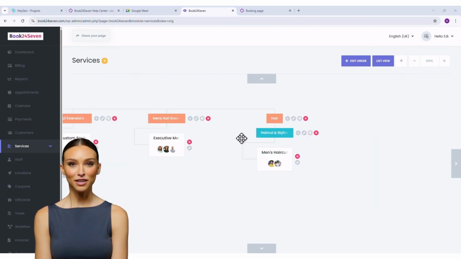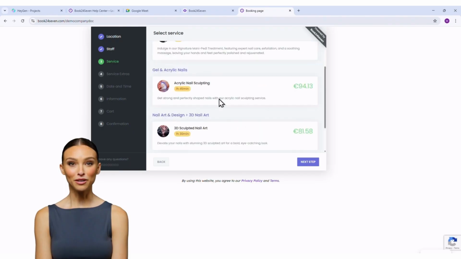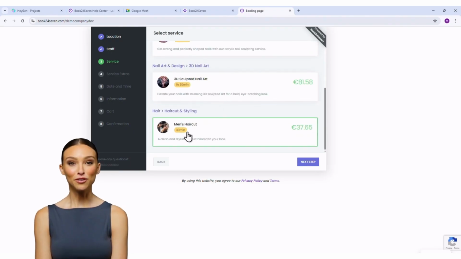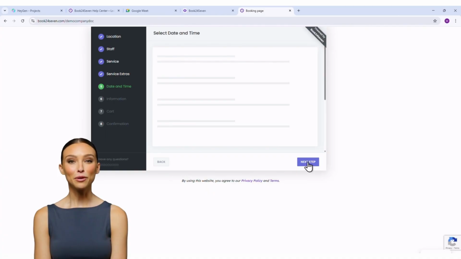Let's see how customers view services in the booking panel. First, they select the location and staff member. Next, they choose the service and any optional extra services they want. Then, they click Next Step to complete the booking. It's very simple and hassle-free.